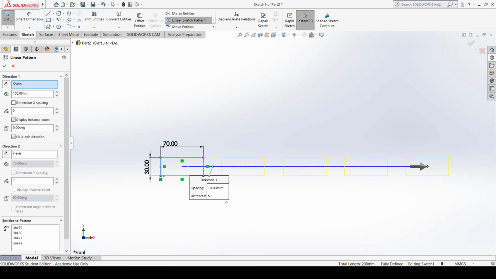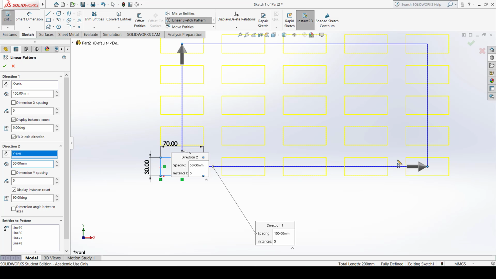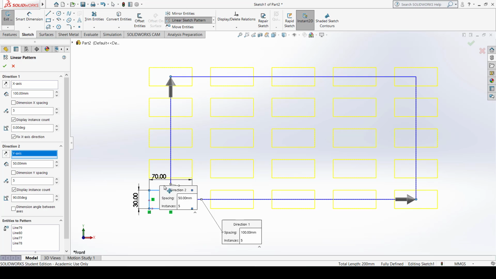Okay, now if you need these elements in the Y direction also, I click here and give the value, number of elements 5. You can see these elements are still overlapping each other, and I want these elements to be seen individually. So I give the distance here as 30 plus 20, that means it should be 50. Now in the Y direction, these elements are 50 mm apart from edge to edge. Okay, edge to edge distance is created.